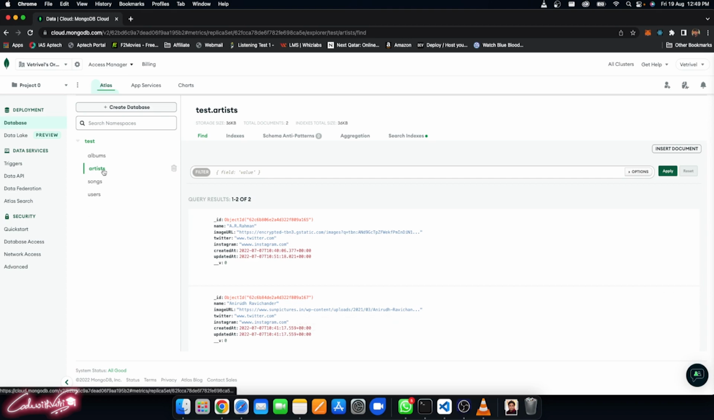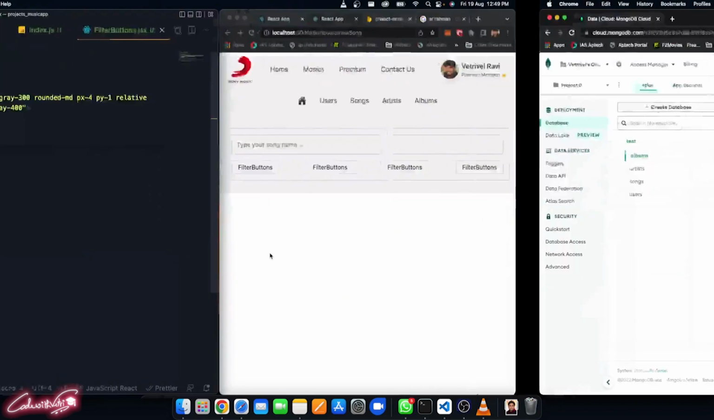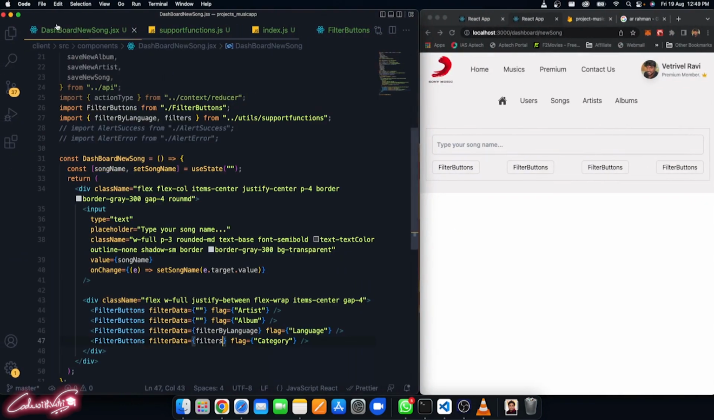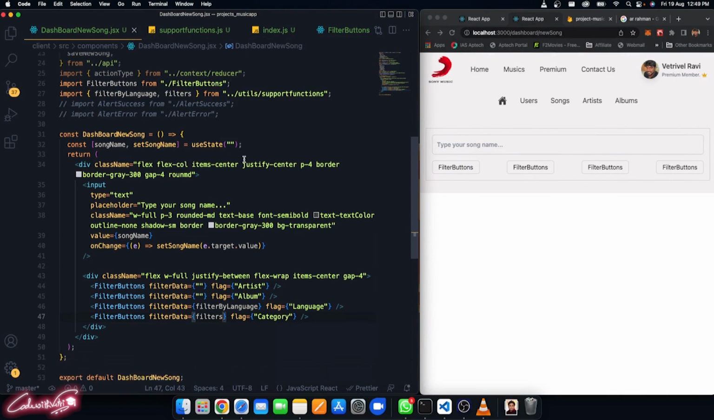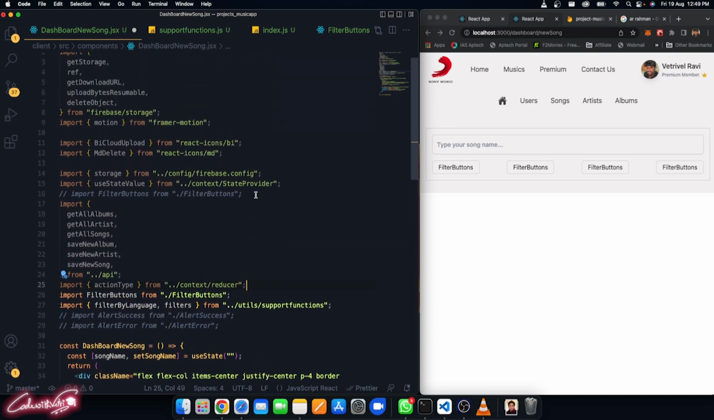We need to fetch this artist, and if you go to the albums, of course we do have some albums also over here. All right, so later we can delete this and we can change all those things. For the time being, we can make use of this data. So let's go here to the dashboard, new songs, and I need to fetch the songs and everything. So I need this, so let me decomment it, because of course I need the action state from the reducer, and this is the filter buttons which we already created, so we don't need this line.